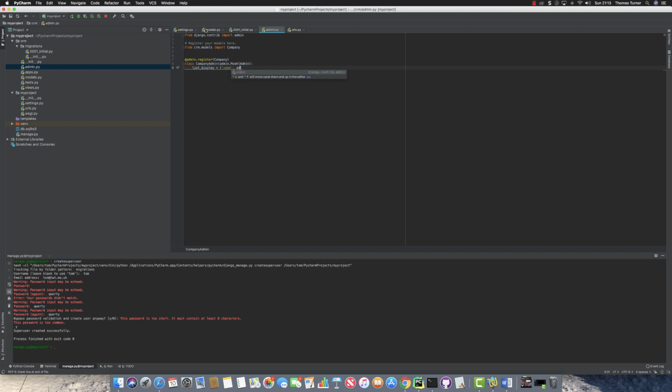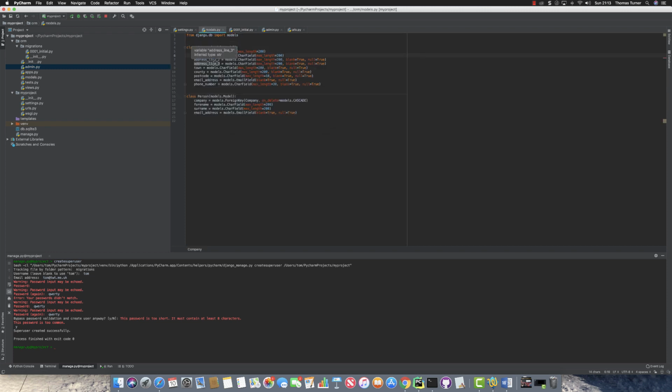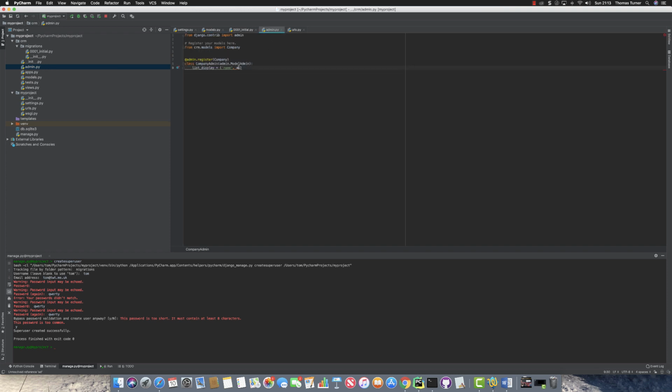what other fields have I got? I can't remember the names. Address line 1, that'll do nicely. Let's go back to the admin address. You need to put them in quotes, address line 1, and we'll put the town in as well.